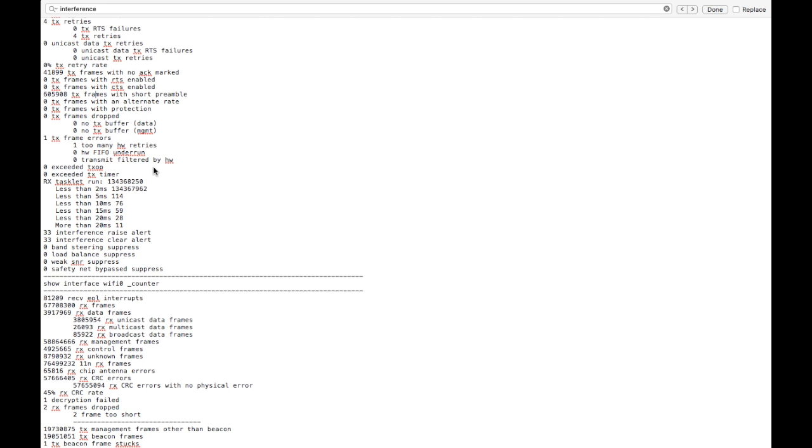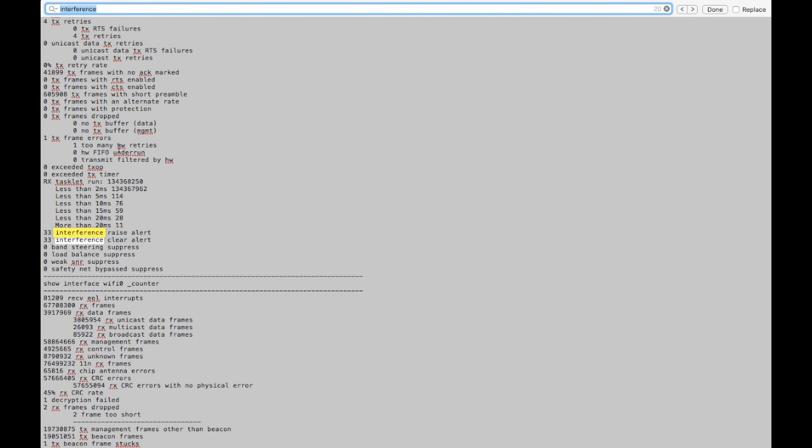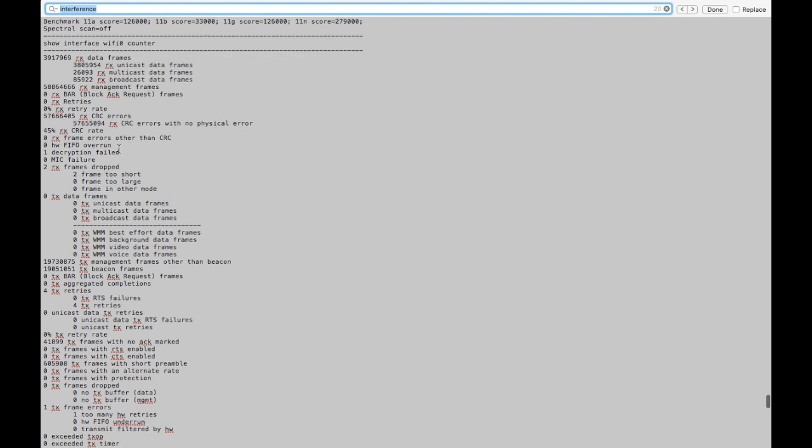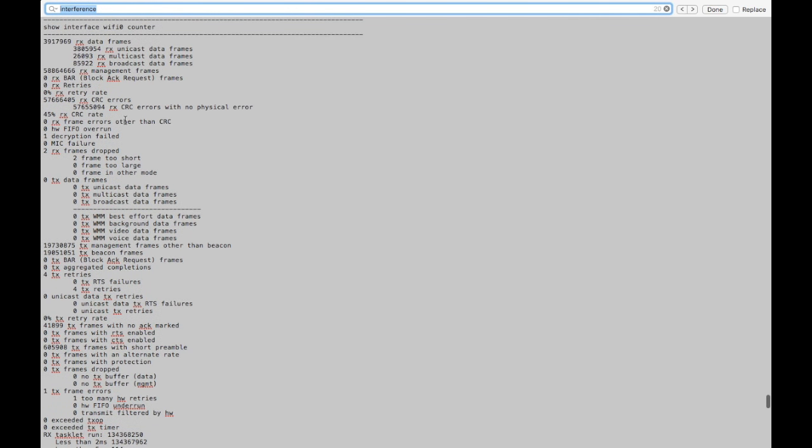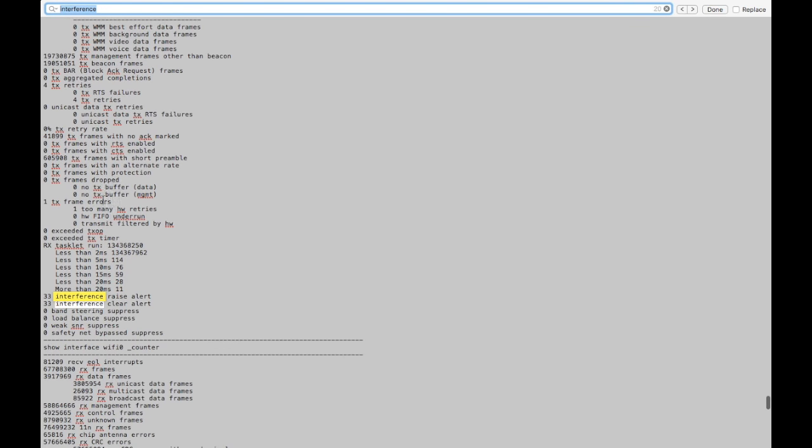Let's say you would like to see whether any interference alarms were raised on this AP. You can search for interference. Here under the interface Wi-Fi 0, which is the 2.4 gigahertz interface, we can see that there were 33 interference alerts raised and 33 cleared.